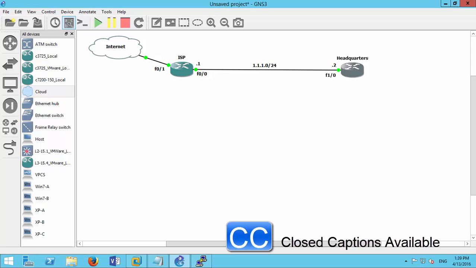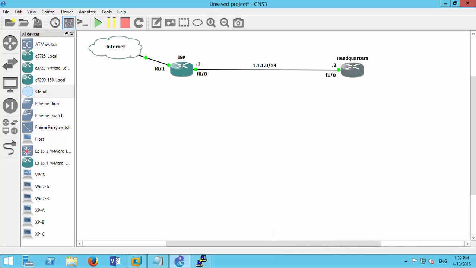There is another situation where a static route might be useful. Let me demonstrate another network. Here, the headquarters router is connected to the ISP. There are many networks on the internet. So, do we require all of those networks on the internet in our routing table? Because we can use a default route. Let me show you what it is.